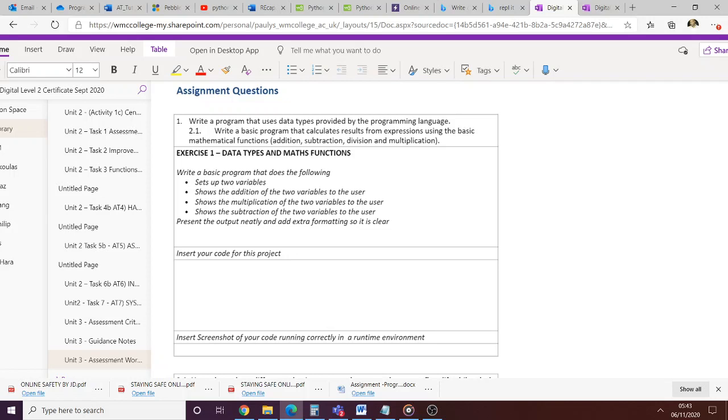Sets up two variables. So it's going to say enter your first characters, which would be like 15 or 12, and then your second characters, which is now the next variable, like 15 or 12 again. If you had 15 and 15, your answer should come out as 30. Shows the addition of two variables to a user. That's one set of coding.